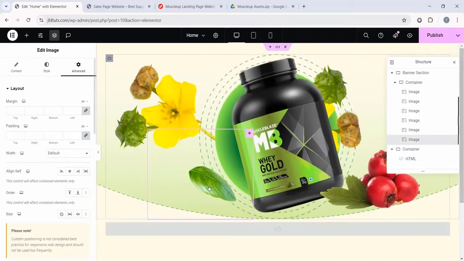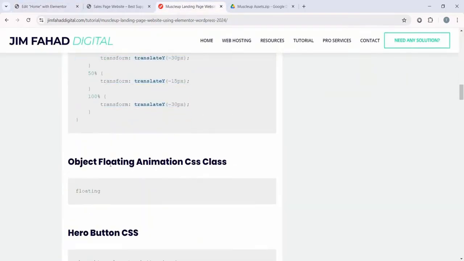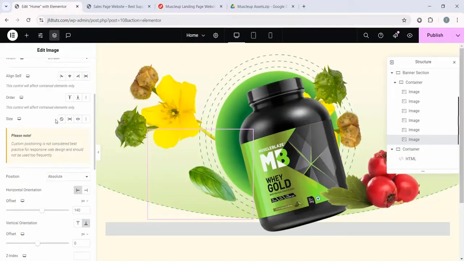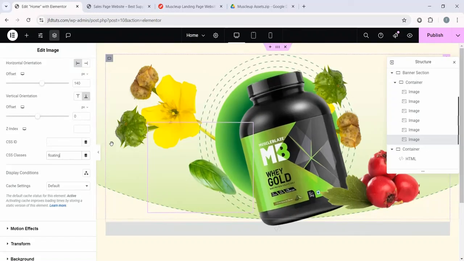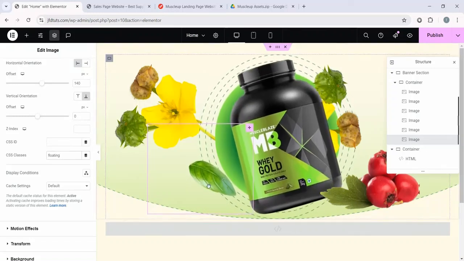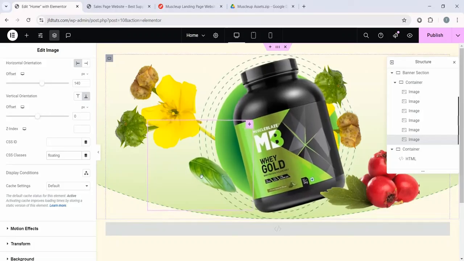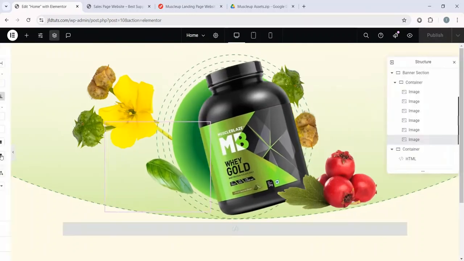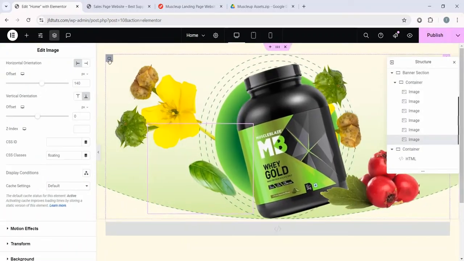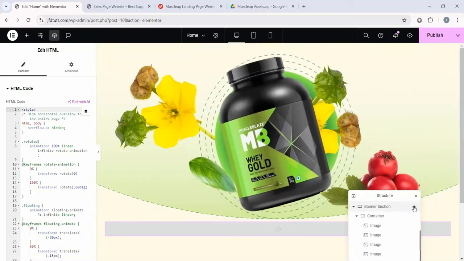So I want this animation on the lip, this lip image. So we have a class as well. This is object floating animation CSS class. Copy this floating class and as you know, add the class in this CSS class. And you see, after adding it, this image has started giving a really nice up and down animation. It feels like this image is floating, right? If we close this, we can see it nicely. Super nice. So if I want to show you, this is how our banner section will look when it first loads.